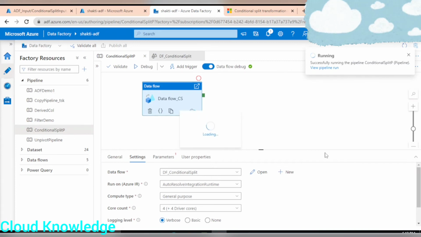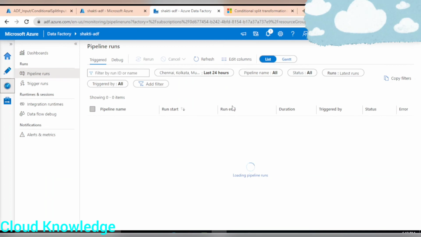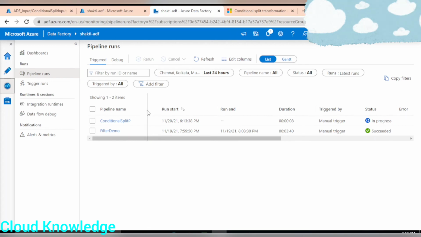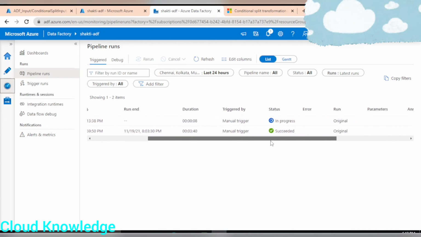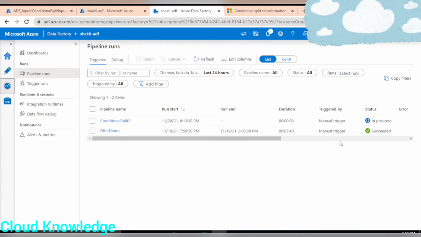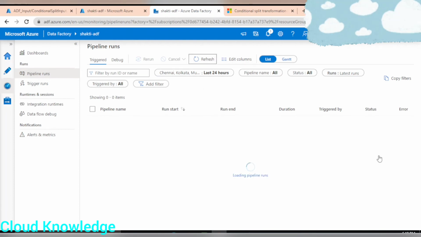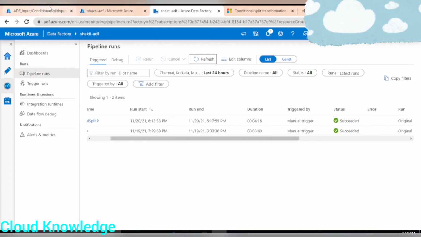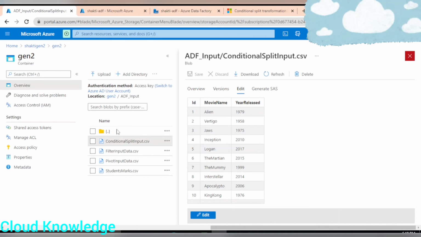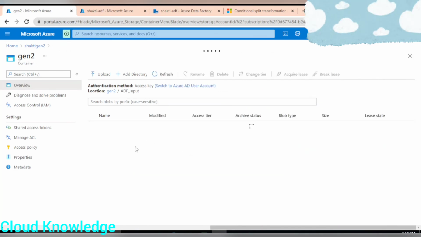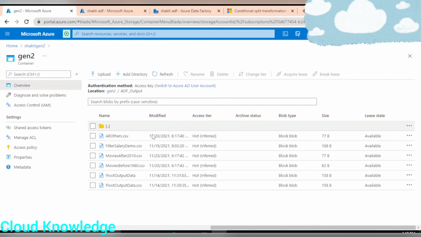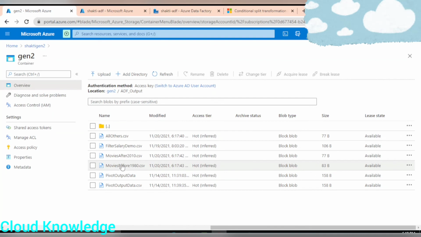Let's go to the monitor tab. So the name is Conditional Split Pipeline. It's in progress. Let's wait for its completion. Let's refresh the pipeline. So it got succeeded. Let's go to the ADF underscore output folder. So this is the folder, and we can see, yeah, different files generated here. Let's see one by one.